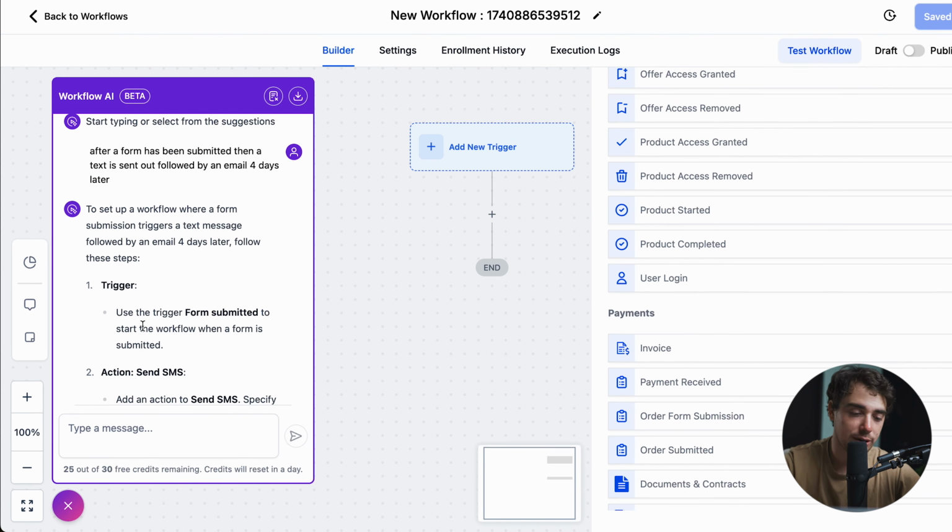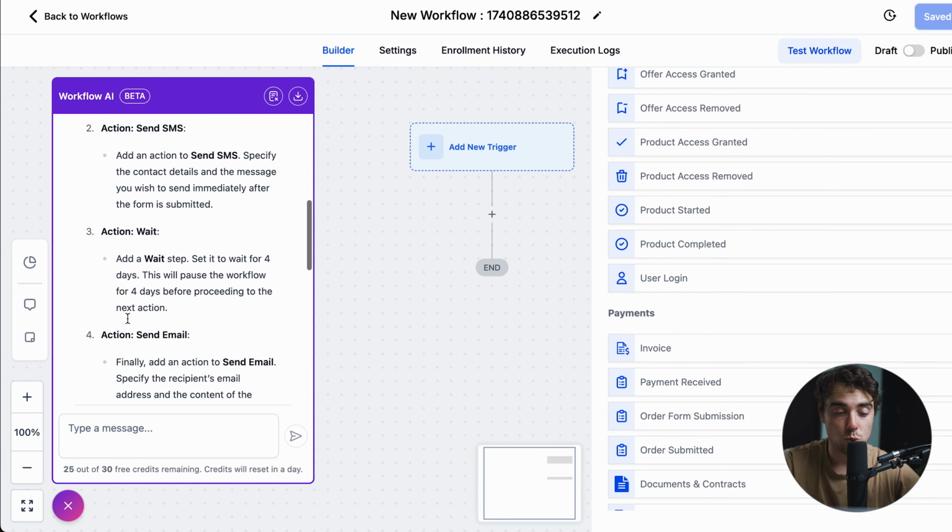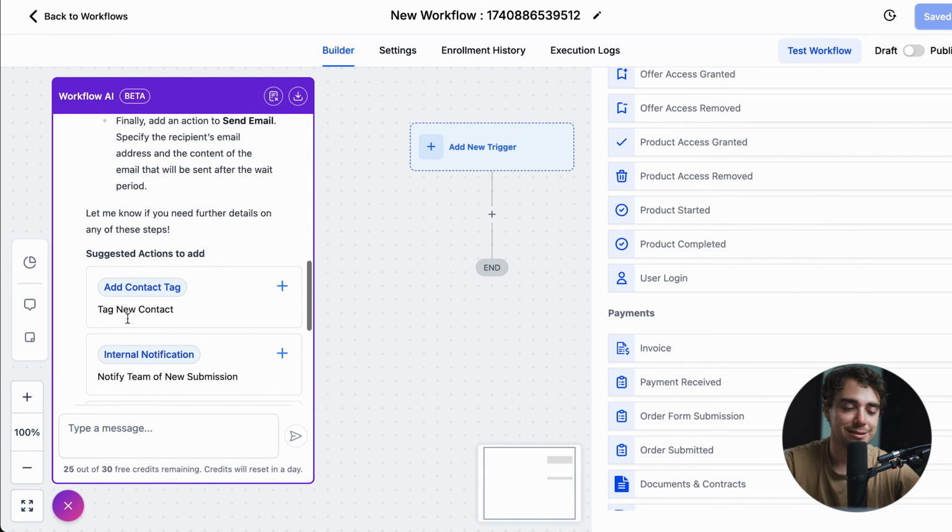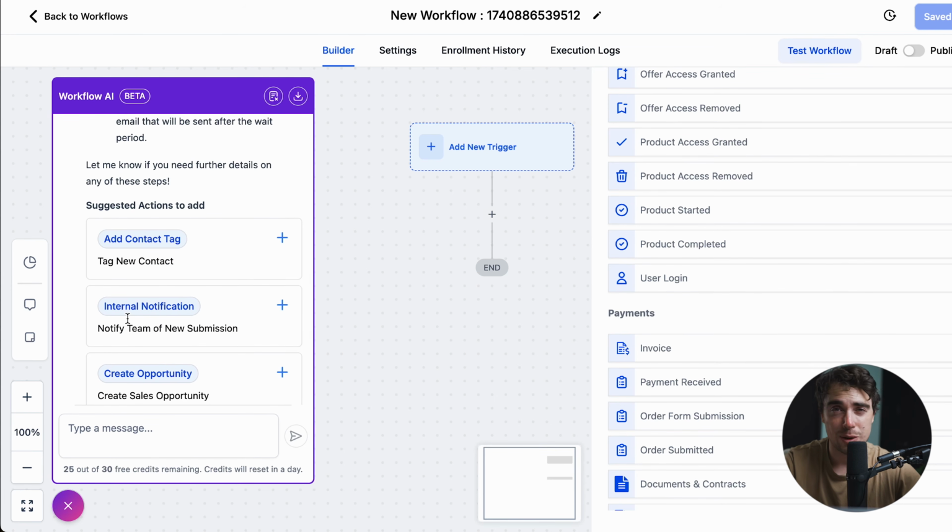So it's giving us a trigger, then an action to send an SMS, then to wait, then to send an email, and it actually recommends what other actions to add. So this could be quite useful when designing your workflows, because a lot of times when I make them, I get things wrong and I hate when things break. So I'll just go ahead and play around with this feature just to help you brainstorm and help you learn the system.